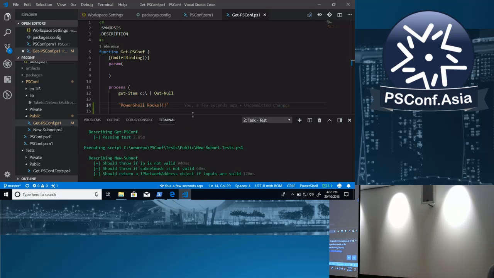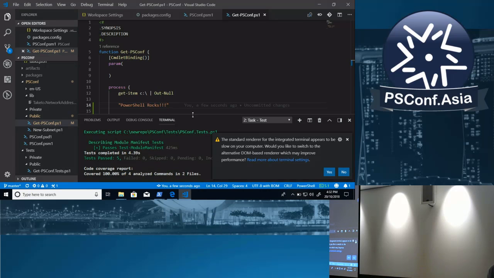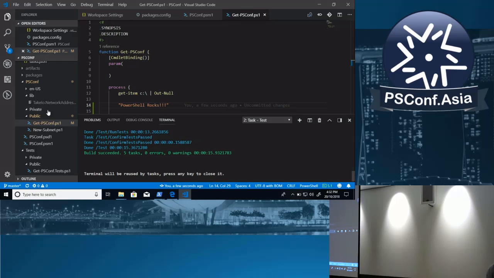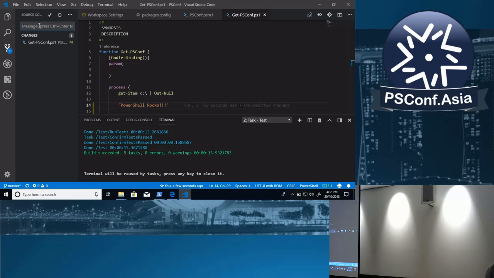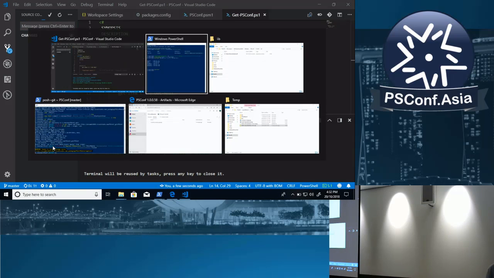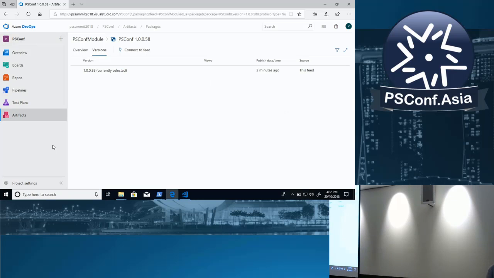Okay, so our tests run fine locally. So then we do our normal process. Let's commit this file. The build hasn't kicked off yet because I haven't pushed that file, but as soon as I push the file up to Azure DevOps, we will see another build kick off.